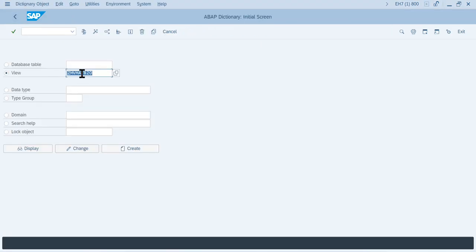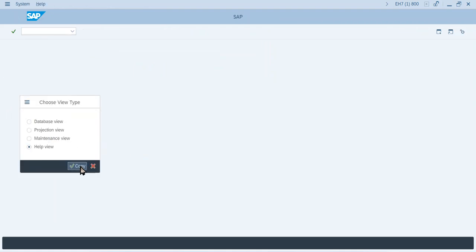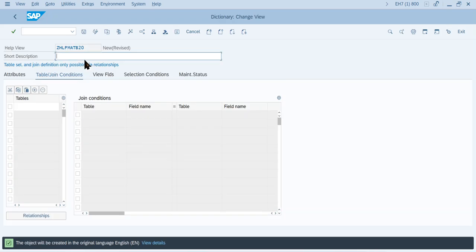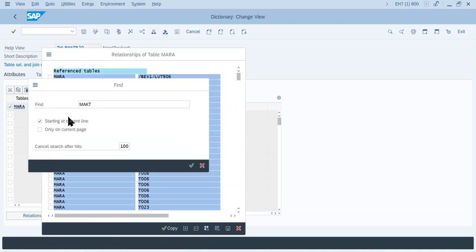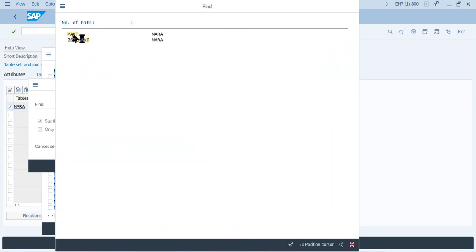Let's see how to create it. I'll just say HLP, help view, and say create, and help view, say copy, exactly like you created the maintenance view. You can create the help view with the same steps, but there is no content icon here, you cannot even display. It is just used in the selection method. We will see that in our upcoming sessions, when we discuss search help.